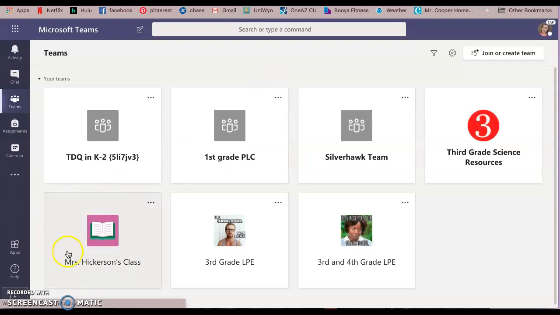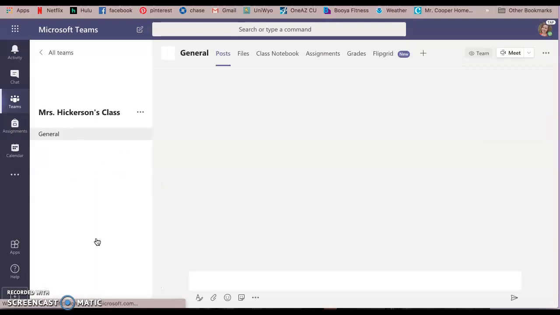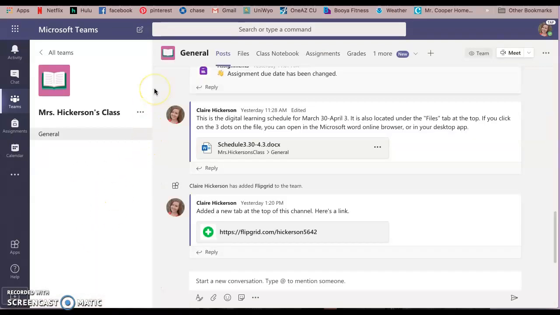And the only team they should see is Mrs. Hickerson's class. I've already added them, so they should have that team when it pops up. The first thing that you'll see when you click on our class team is the post page. So whenever there's a new assignment or just a new piece of information, I'm going to put it on the post page, which the students will see right when they open this team.